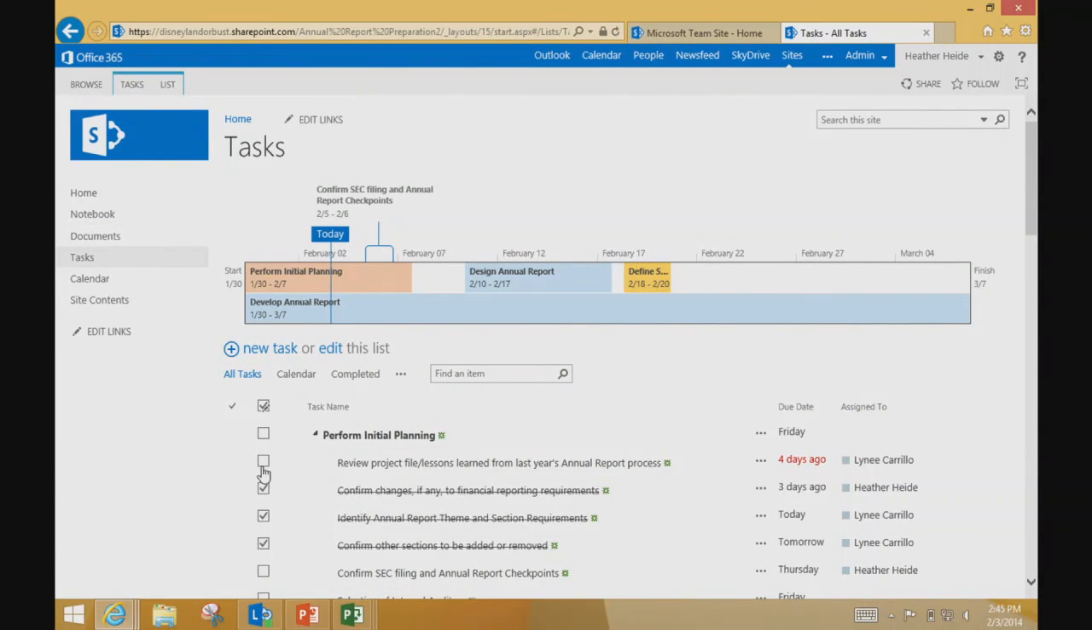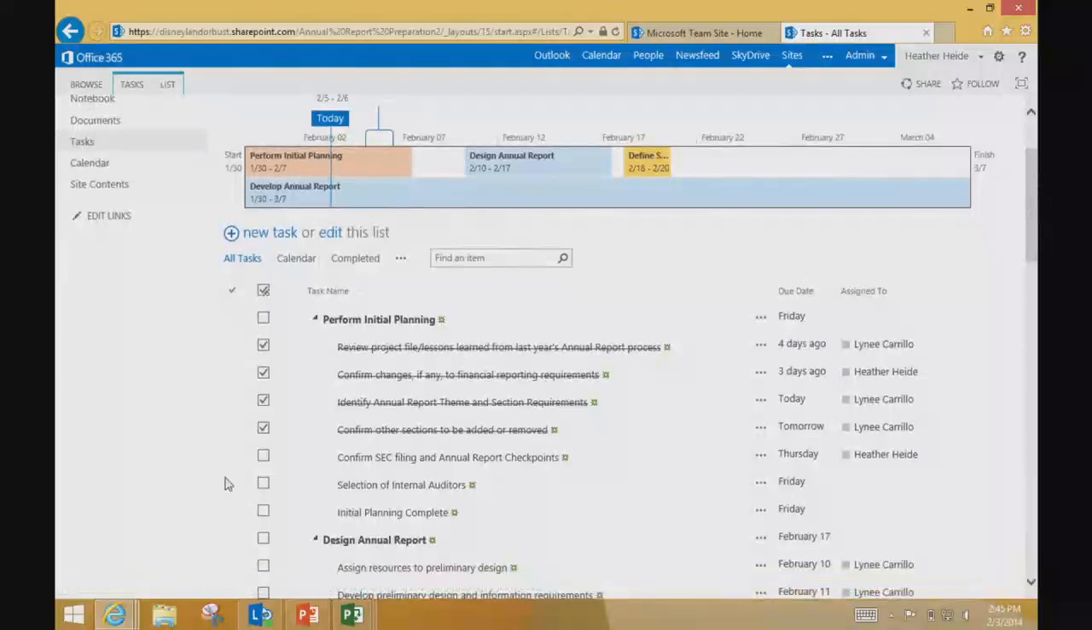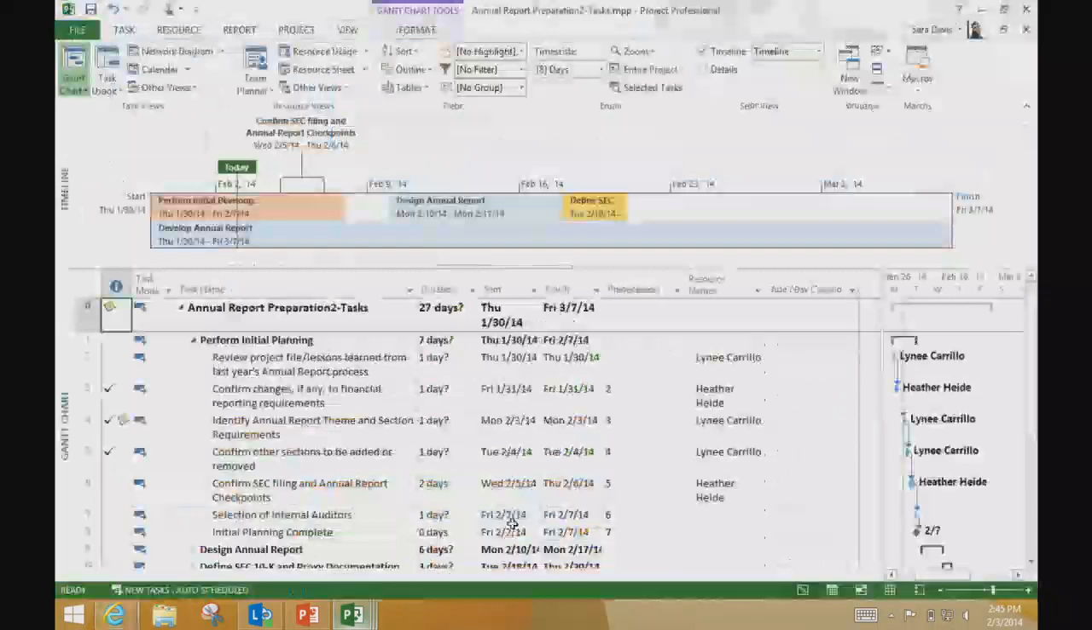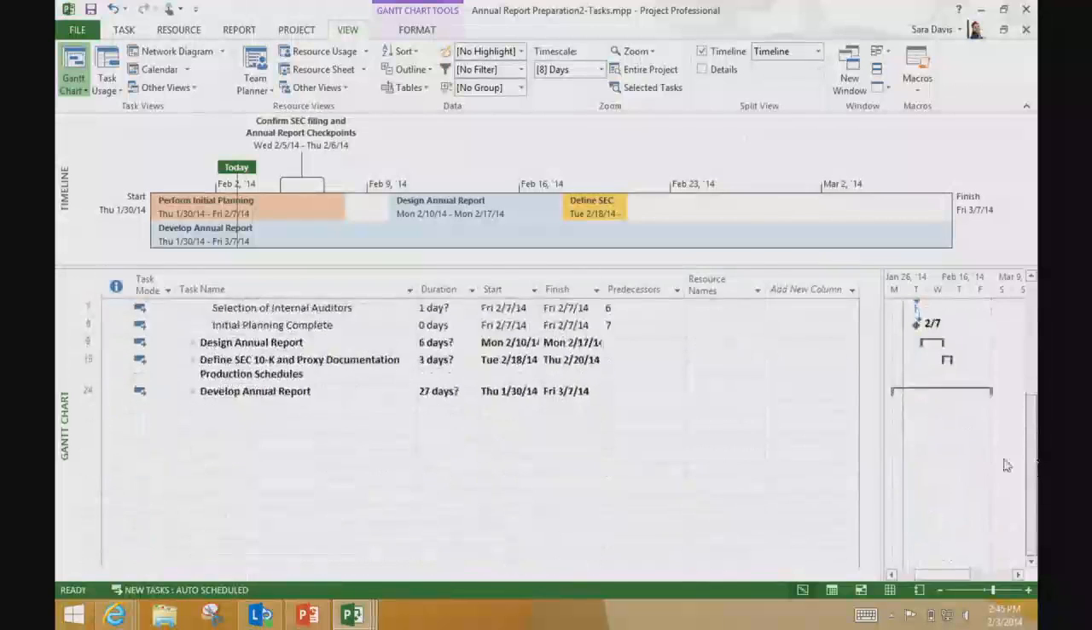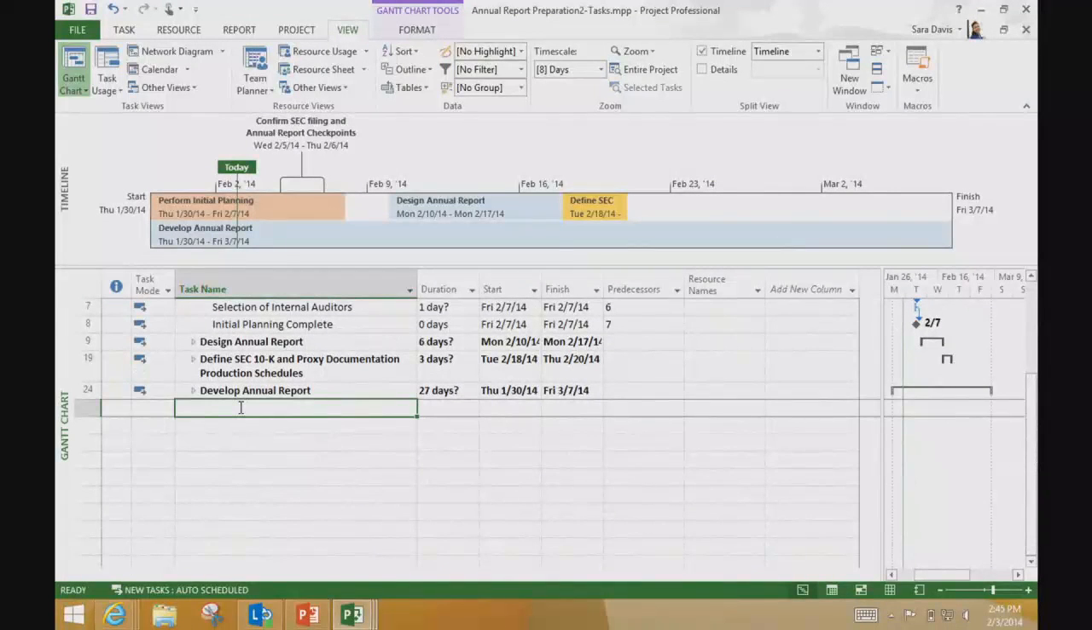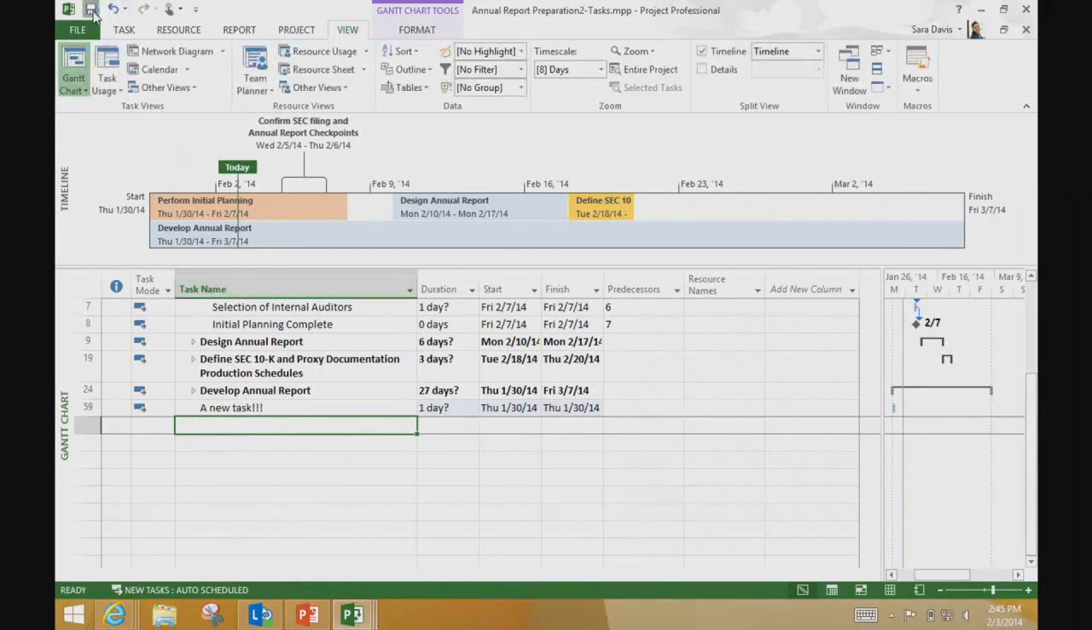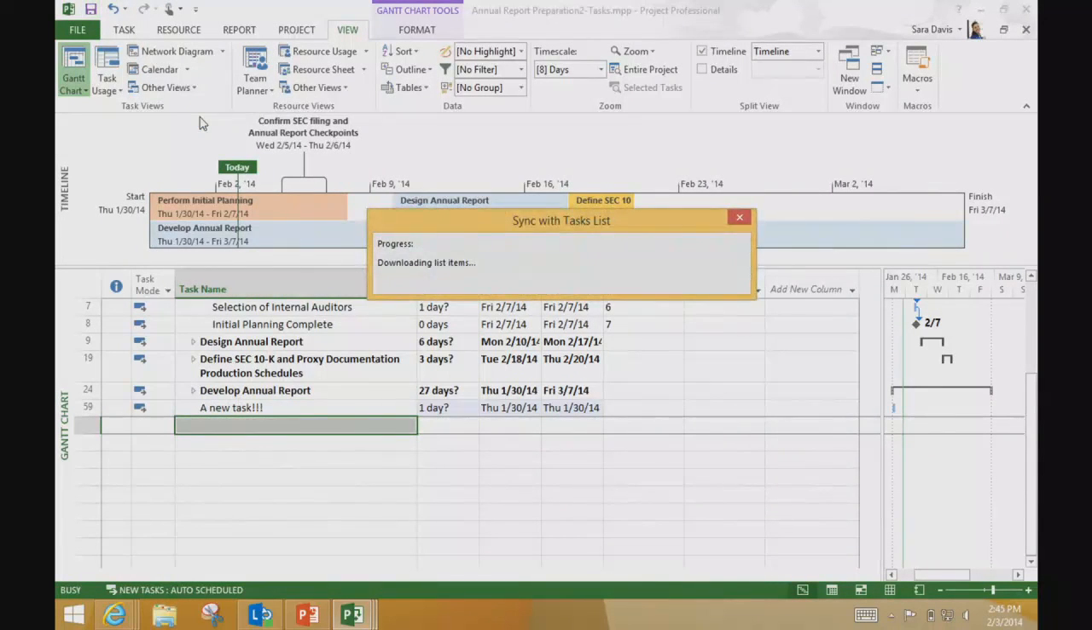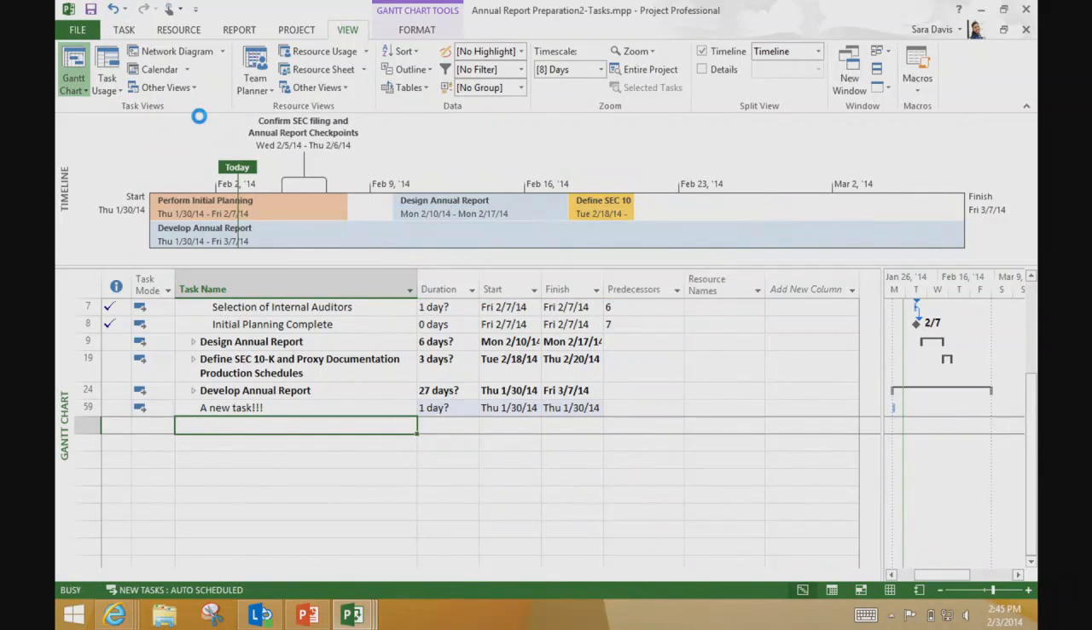But I said that changes sync back and forth. So I'm going to mark a couple tasks complete. And then I'm going to add another task at the bottom of my project file, just to show you nothing up the sleeves. This really works. And then when I click Save again, those updates are going to come down, not conflicts because they're not conflicting. The new task is going to go up.